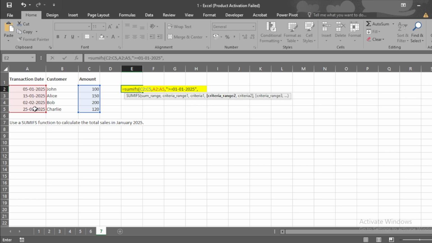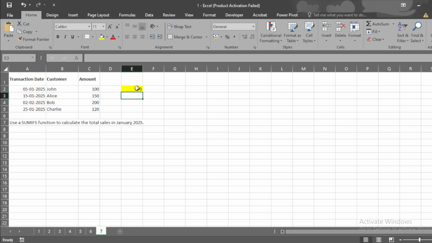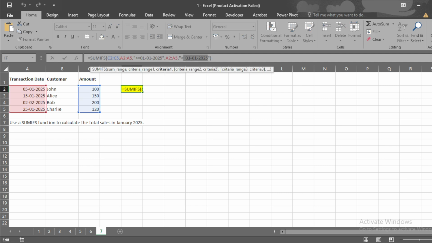Now we again need to select the criteria range 2. And now it should be less than or equal to, what should it be less than or equal to? It should be less than or equal to 31st January 2025. This way it provides the result for the January month total sale. Now we click enter and we get the total sale for the January month. It is 370. So in this way we pass the range from 1st January 2025 to 31st January 2025.